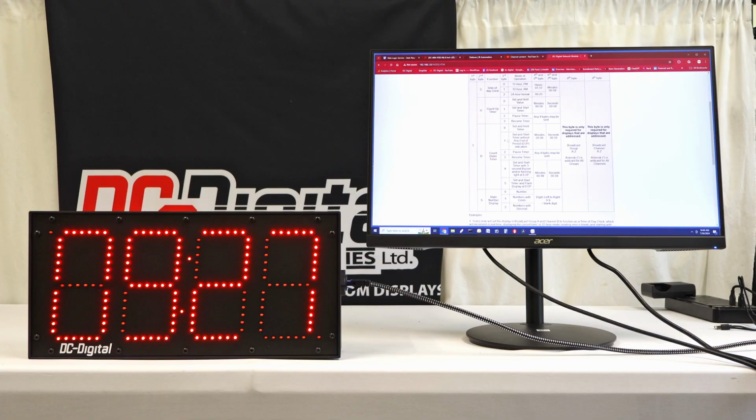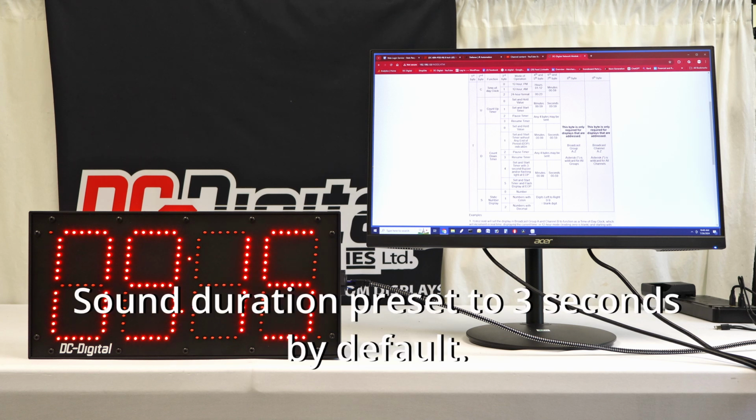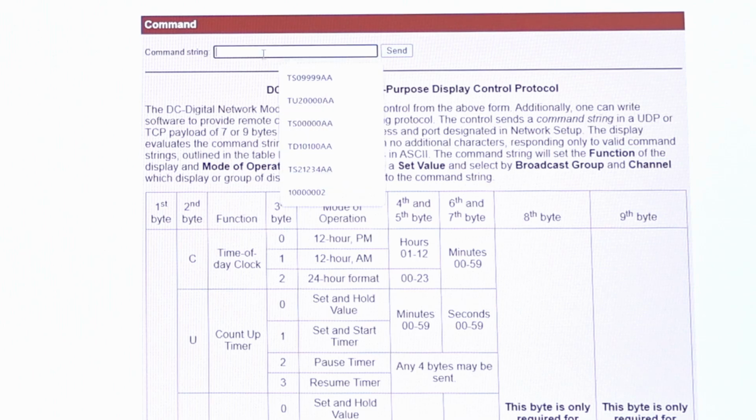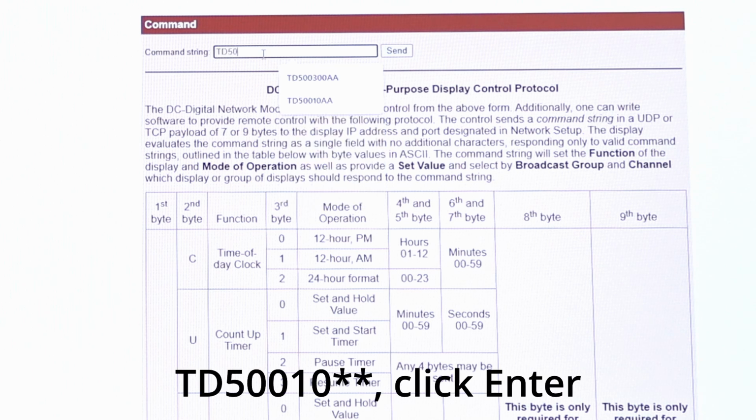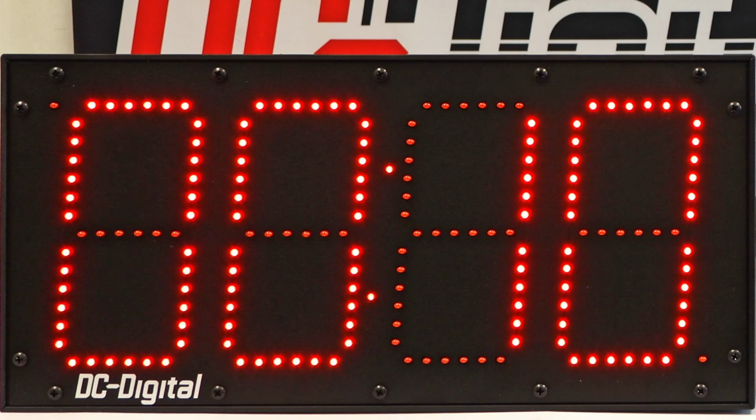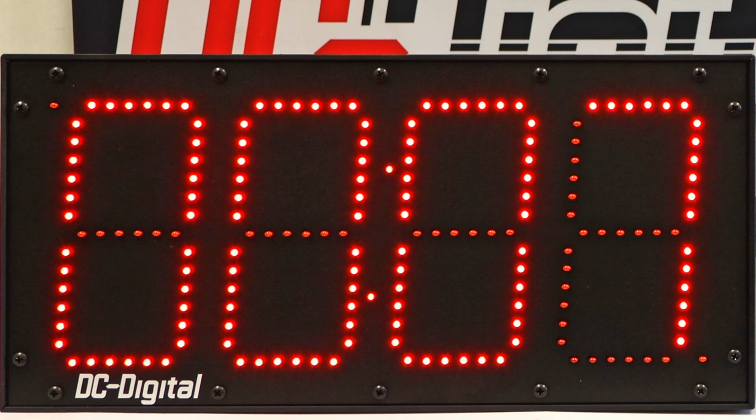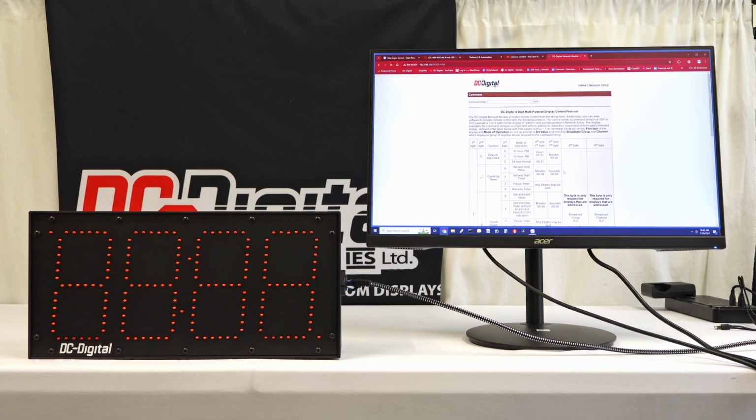If the optional installed hardware, the end of period horn or the end-of-period light, is included in the product, you can set it so that those flash and/or sound at the end of period as well, using a command 4. So I'm going to go ahead and put in 10 seconds so we can see it flashing. That's TD 5, 00 minutes, 10 seconds, asterisk, asterisk, and send that. And here we go. When it gets to 0, it will flash at a rate of a rate of 1 hertz, my bad.